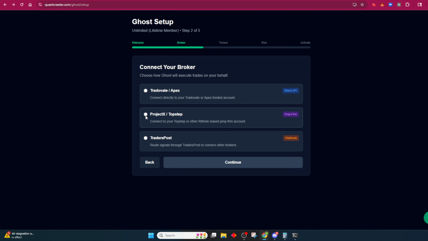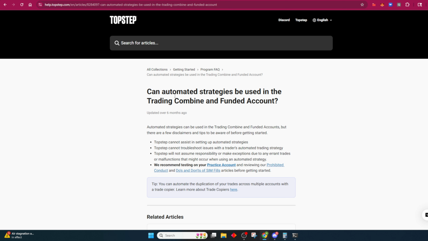The next one is Project X, which is TopStep. And just for clarity, TopStep allows 100% automation, whether you are in your evaluation stage or in a funded account. TopStep doesn't care. It's direct on their website. Let me show you. Right here, can automated strategies be used in the trading combine and funded account? Automated strategies can be used in the trading combine and funded accounts, but there are a few disclaimers and tips to be aware of. TopStep can assist in setting up your strategies.